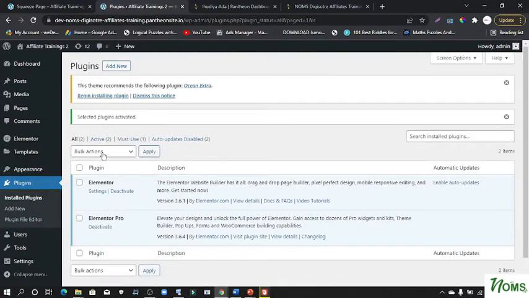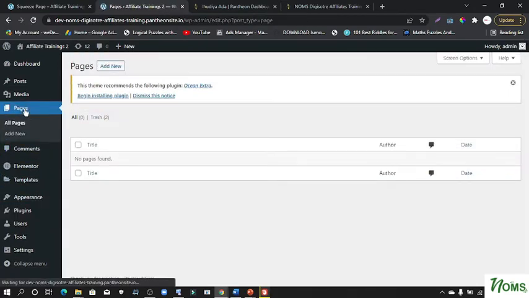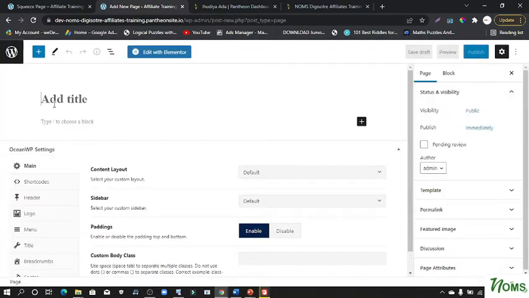So after I've installed the plugins and I have my theme set, I come back to pages now. I click on add new page. What page do I want to create? I want to create a squeeze page. So I come over to here. I name it squeeze page.